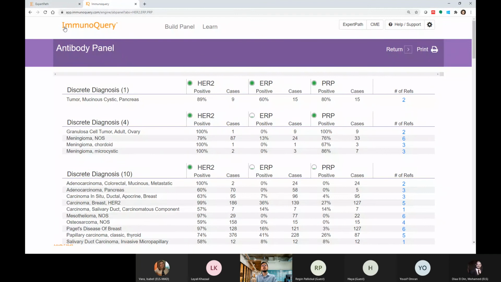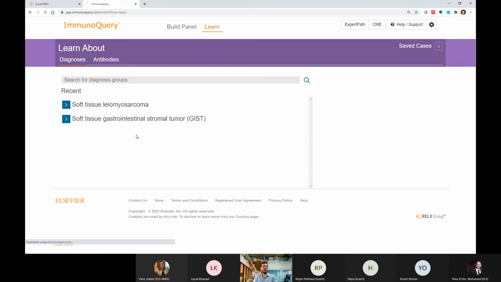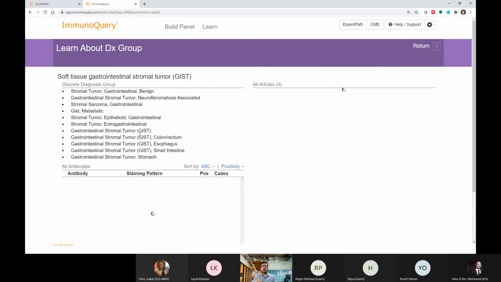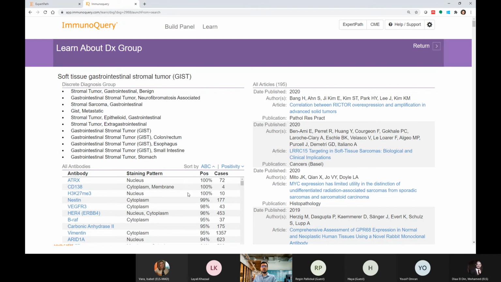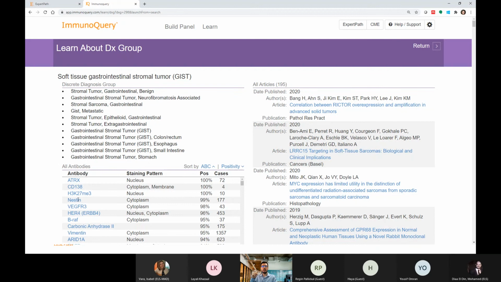Last but not least, if I go to the Learn section, I can just review information about a single diagnosis or a single antibody. In terms of diagnosis, if we go to GIST, it will give me a concrete list of all the antibodies ordered or selected either by positivity or by alphabetic order. So I can just order them. And I can see that the ones that are 100% positive in that many cases are these ones, 99, etc.